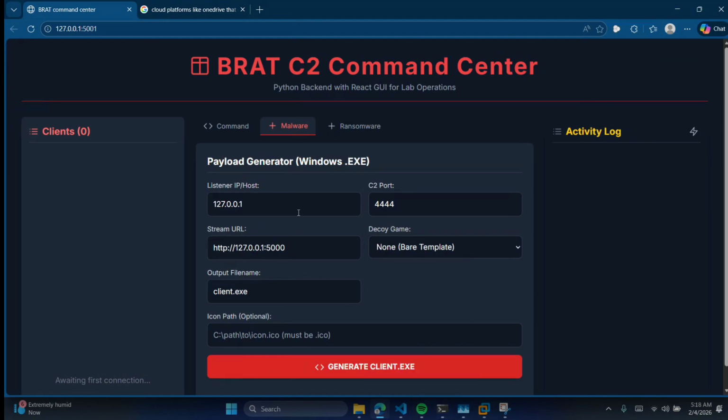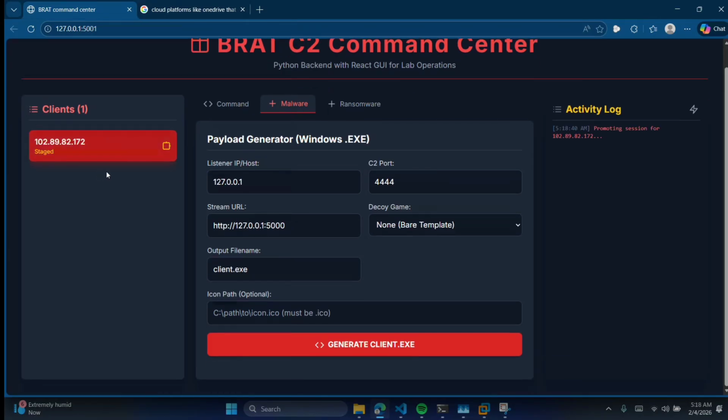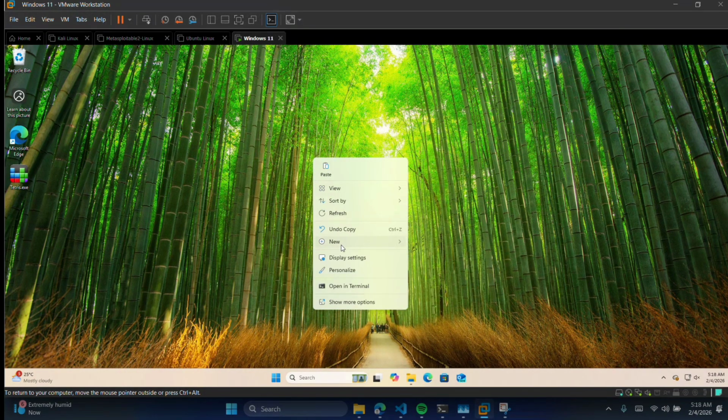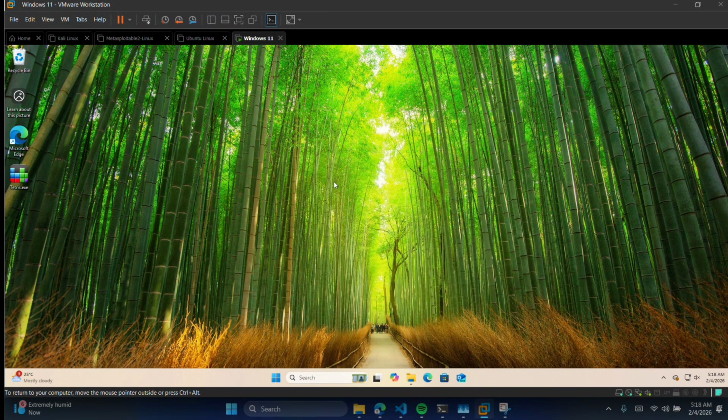I actually created two instances of it. One for port 4444, while one for port 5000. So as you can see, it has connected already. So we just click here to stage it. If you go back to here, you see that a game window is supposed to appear.